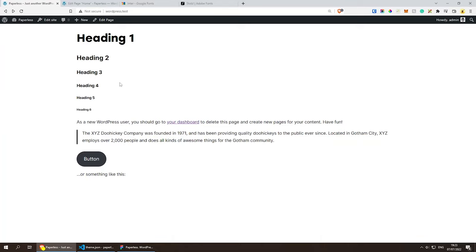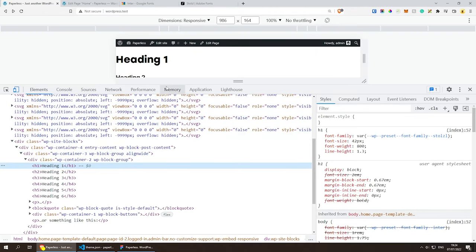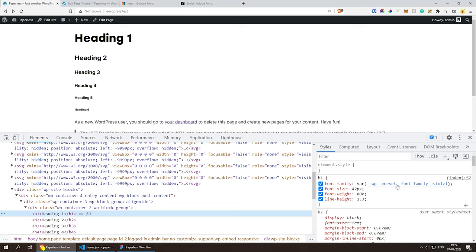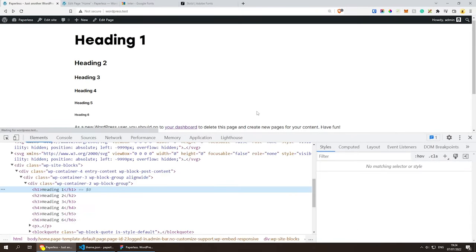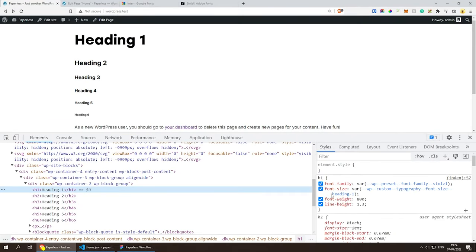I don't know if I changed the value. Let me just inspect this super quickly. You can see that the font family has a variable, but the font size does not. So I wonder what I've done. Font size, let me actually save, refresh. I just had to refresh a couple of times, but as you can see now, we have font size, and if I hover over it, it says 52.